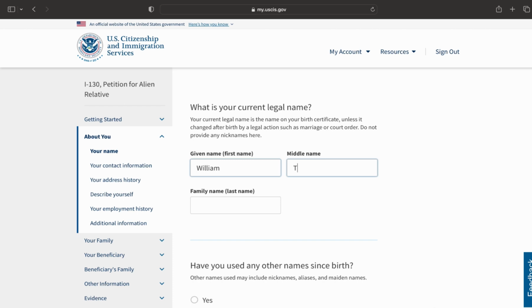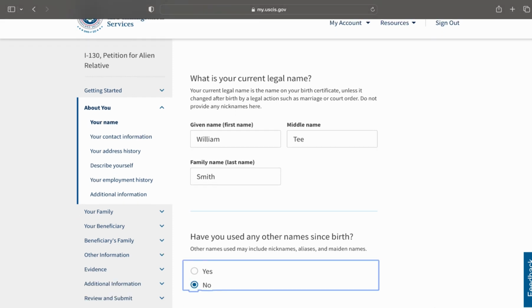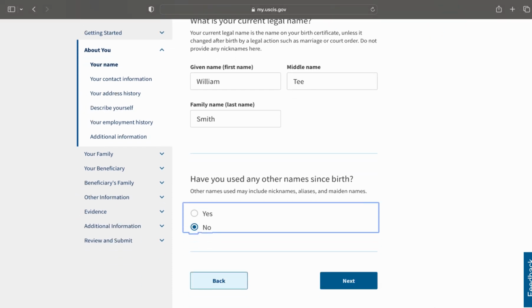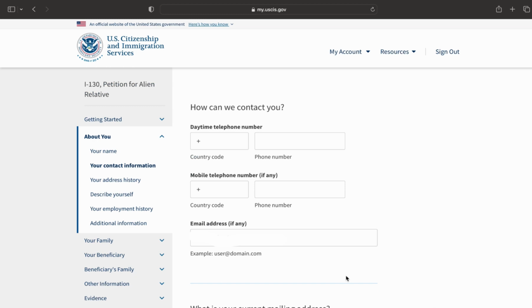So again, if you don't have a middle name, leave it blank. And for those who changed their family name or legal name, especially women, when they got married, they normally change to their husband's last name. So just make sure that it's your legal name that you're putting in. The second question is, have you used any other name since birth? Say no if you haven't. Say yes if you legally needed to change your name.